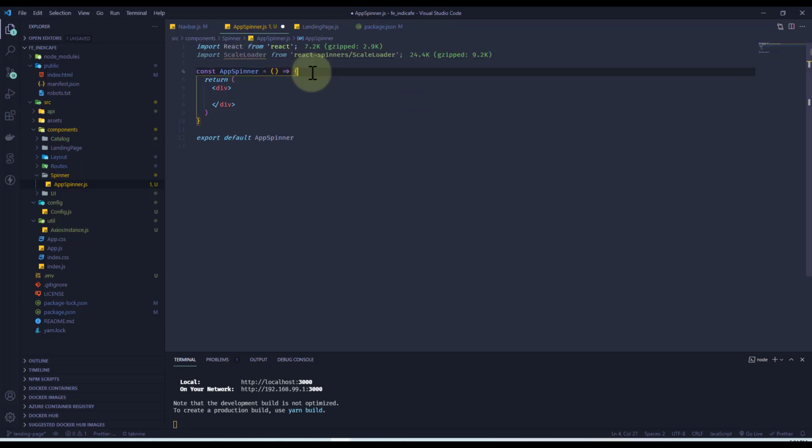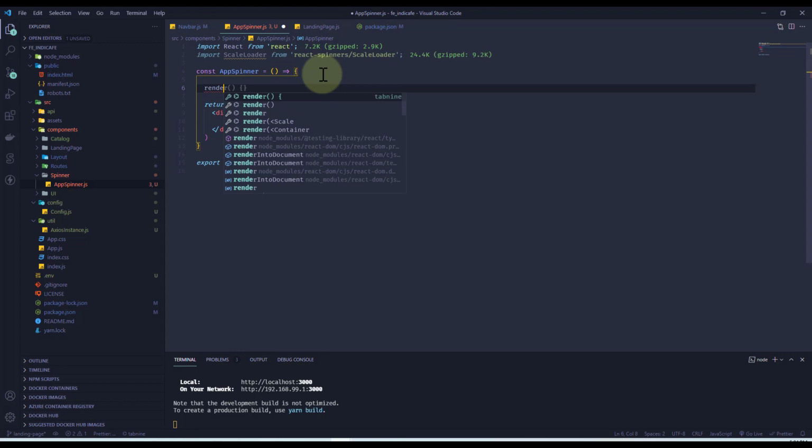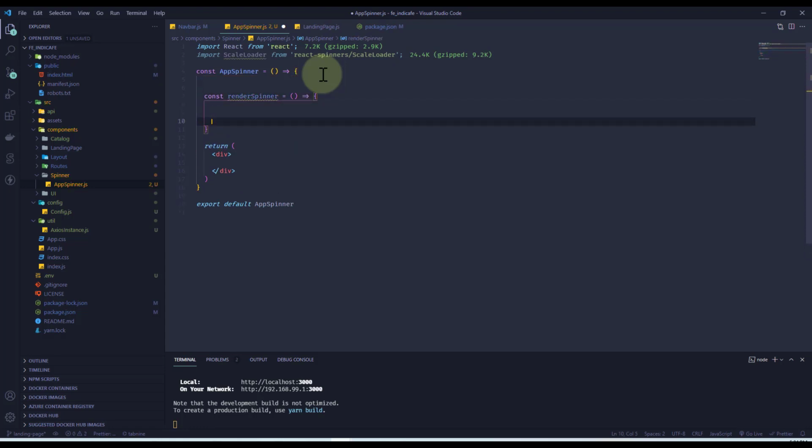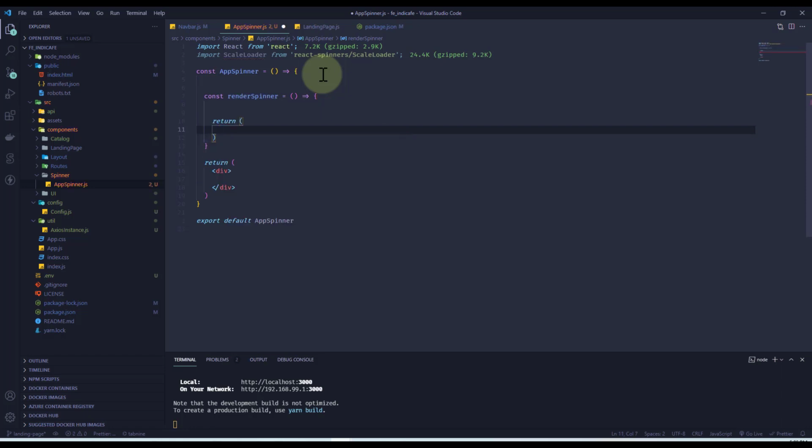This is going to only be showing scale loader right now, and I'm just going to say render spinner. I'm just trying to stick to our conventions. So I'm going to define a new function called renderSpinner. For now, that's not going to take anything in terms of inputs. And in here, I'm going to say return. This is going to be returning a div.